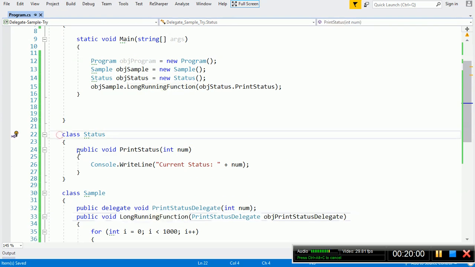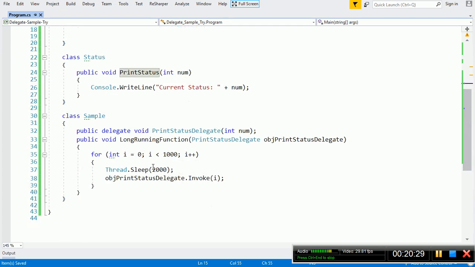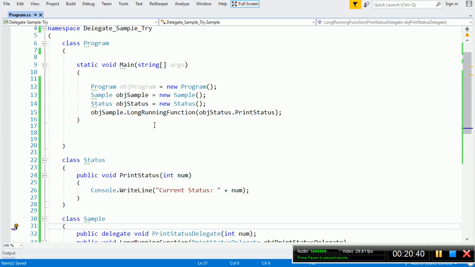So I have created a new class called Status, and within this class I have created a new function called print status, which will accept one argument and return void. Within this function I print out the current status num, and then I create the object for this Status class. Using this object reference, I pass the address of this print status function to this long running function. So every 2 seconds this function will call back our Status class print status function. Now we will execute this function.